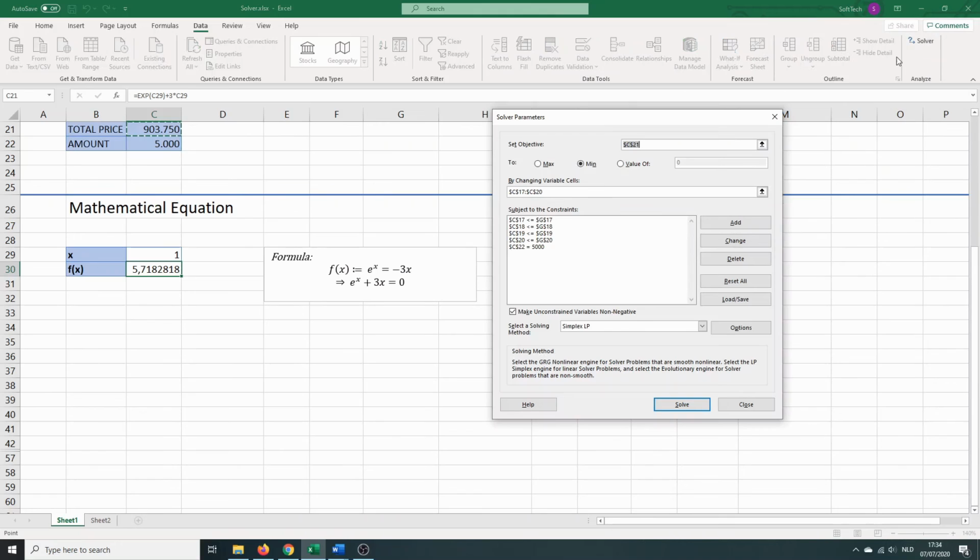Now we go to Data, Solver, and enter cell C30 in the objective box. We want to set this equal to 0, so we highlight Value Of and fill in 0 in the box next to it. And this we would like to do by changing the x value in cell C29. Don't forget to allow for negative solutions, so make sure that the Make Unconstrained Variables Non-Negative line is not highlighted.